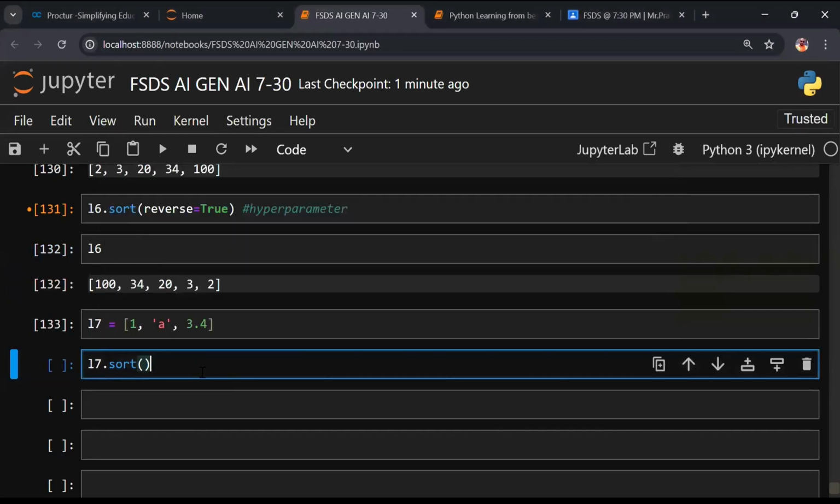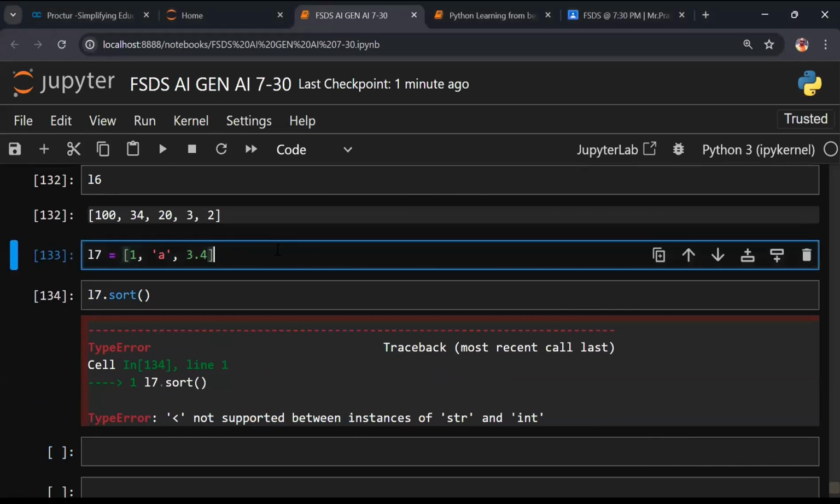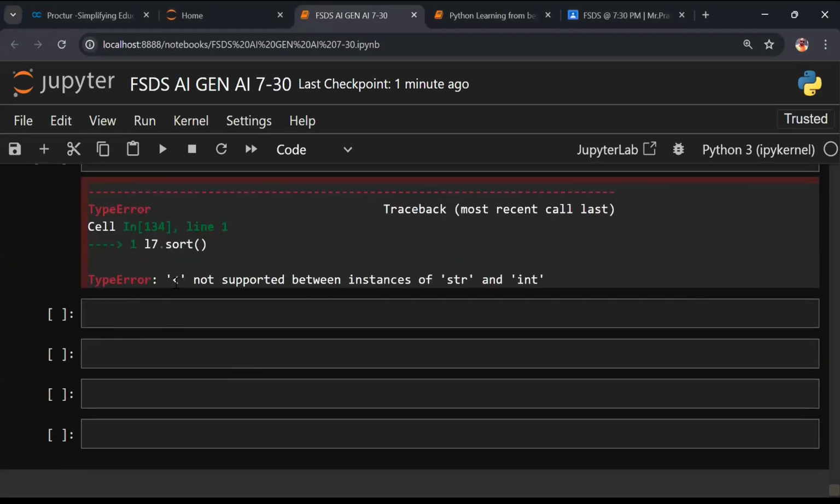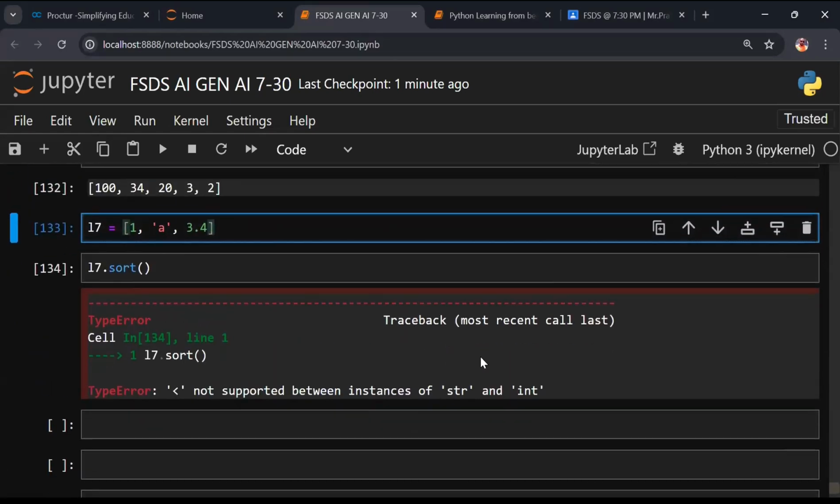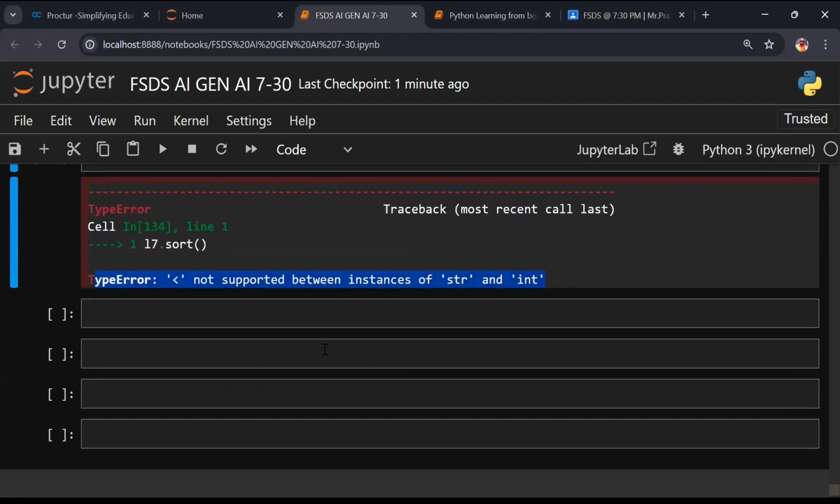Next one, L7 dot sort. Why did we get an error? Exactly, it is not in equal order. Look at this error message: TypeError, less than not supported between string and int. Very good answers. Look at this error message. In sorting, the user must pass either only the integer data type or only the string data type. Are you getting my point? Then only it will work.